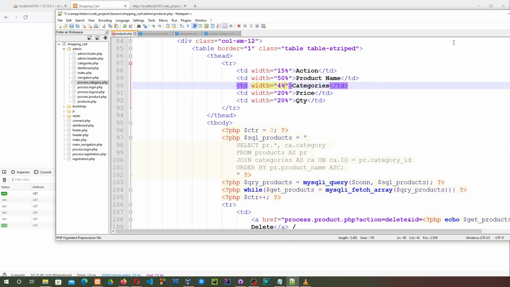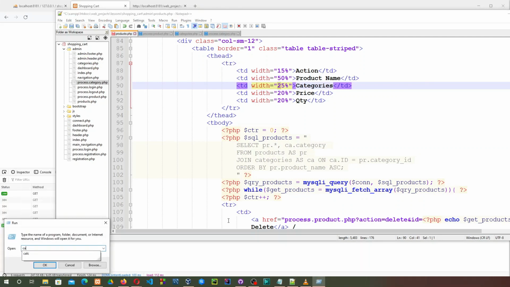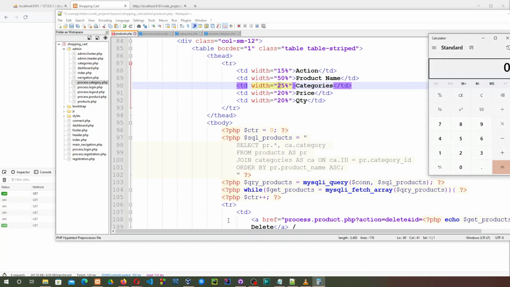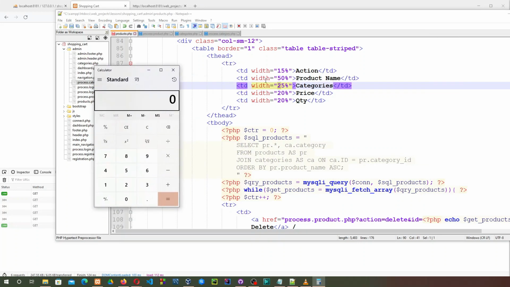Okay, so instead of categories, we can make this one maybe 50. So 50, then 50, 65. Okay, so we have here 50 plus, so to use a calculator, click run, calc. So what am I adding? This is supposed to be 100%. So we have 15 plus 50 plus 25. Okay, so we have here 90, so we don't want that.